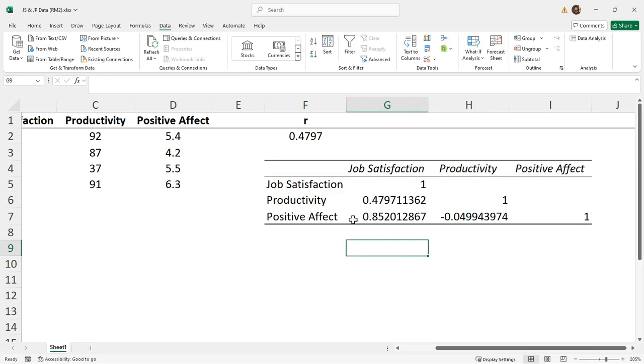The one we already found, productivity and job satisfaction, is 0.4797. The link between satisfaction and affect is 0.85. It is actually strong. It's not that strong. These are made up data. And then we've got productivity and positive affect, a slight negative link, which is not what we would expect. But these are made up data, so don't read into it. Now, what if you want to know if a particular correlation is significant?